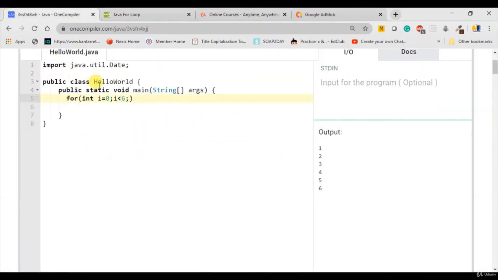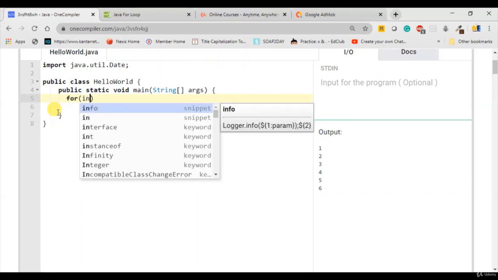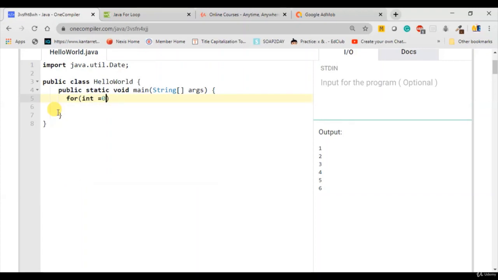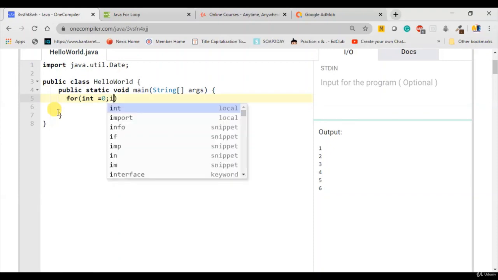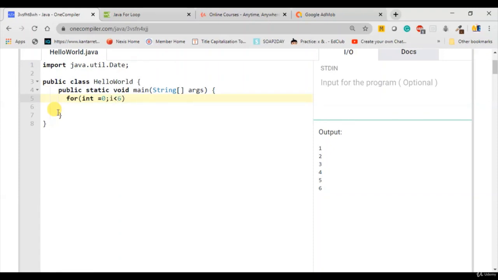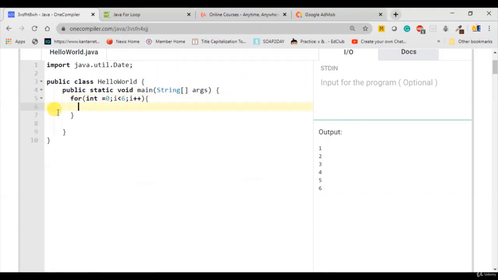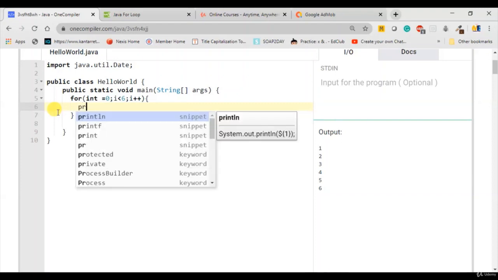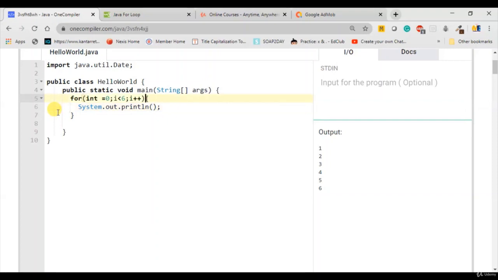I'll show you an example. Let me just remove this. I was just trying out a few things with the for loop. Now I'm going to write the for loop with int i assigned to 0, and the condition i is less than 6, so 0 to 5. If I put less than or equal to, that will be 0 to 6. I'm going to increment after executing the code block, so i plus plus, increasing by 1.